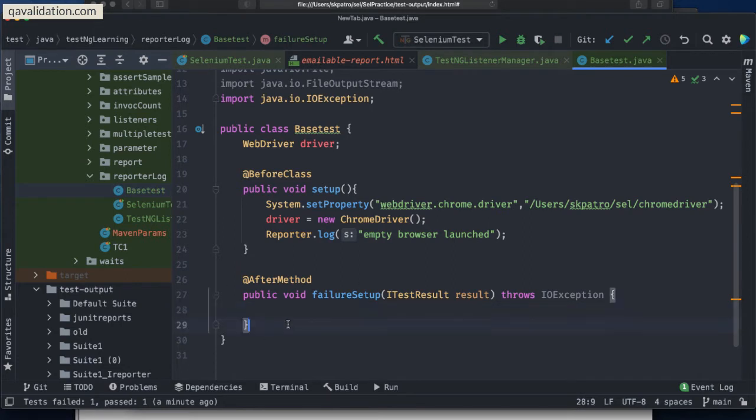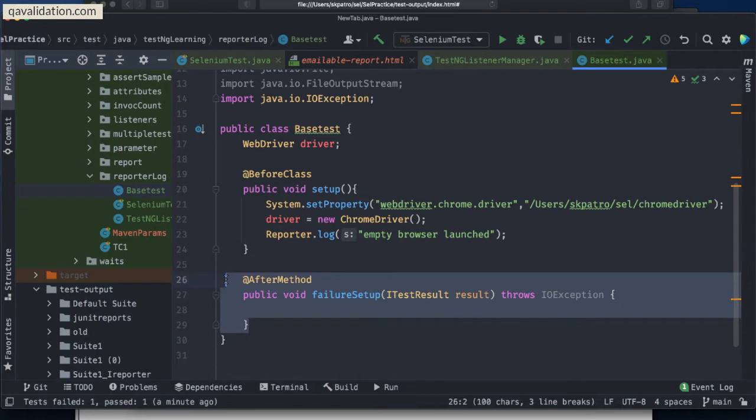So I have created another method, an after method, and we know the concept of after method, right? This will run after every test case is executed. So I have two test methods, so this after method will be executing two times. Now here I'm making the method failure setup. The reason is that I don't want to print these specific logs always. I want to utilize this method when my test cases are failing.